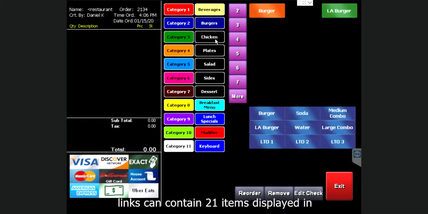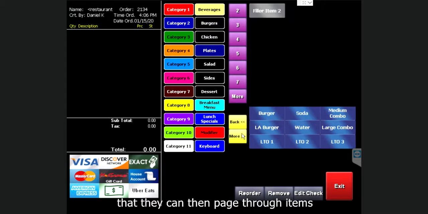Each of these menu links can contain 21 items displayed in this upper right-hand pane. But if you do have more than 21 items in a single category, we can have additional pages that they can then page through.